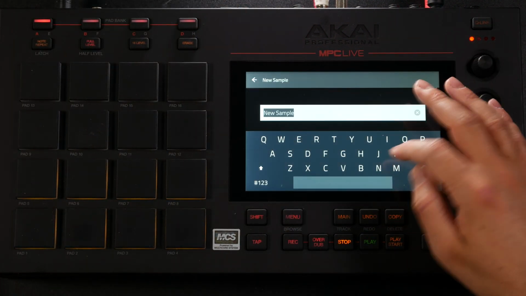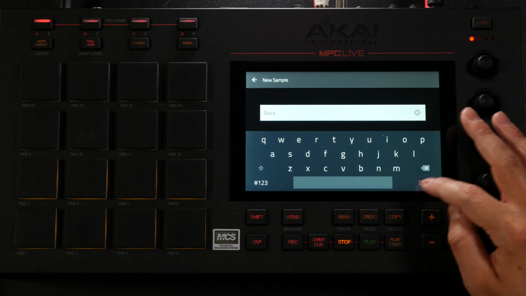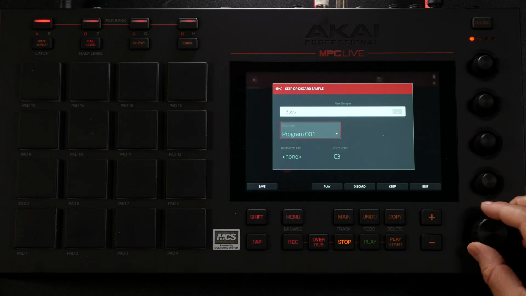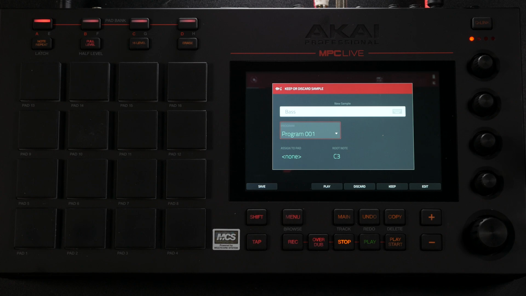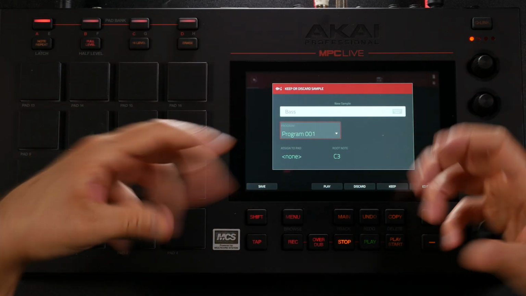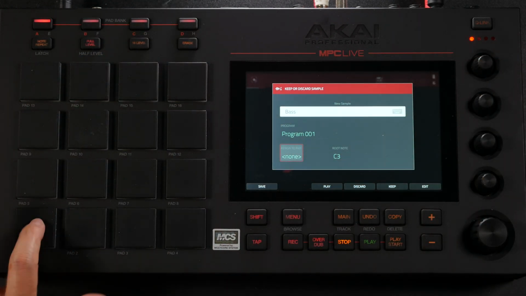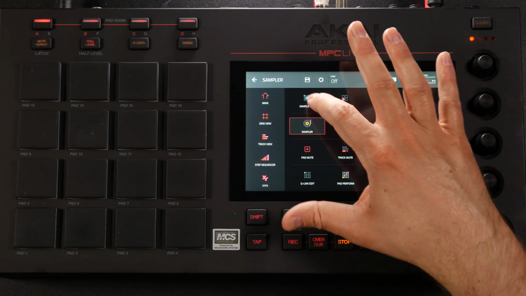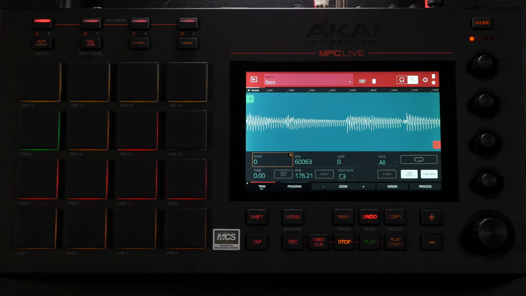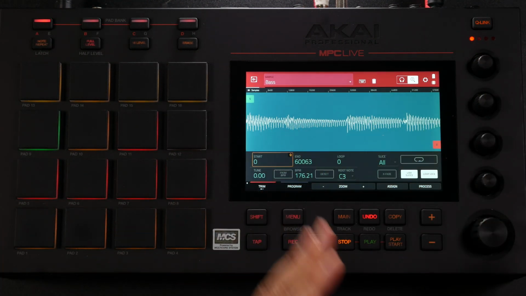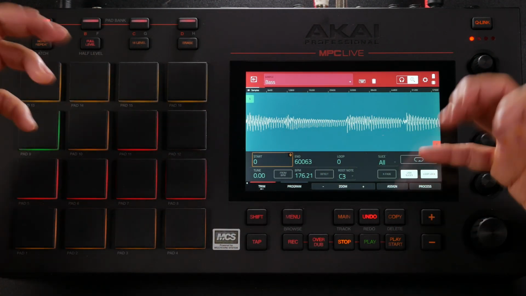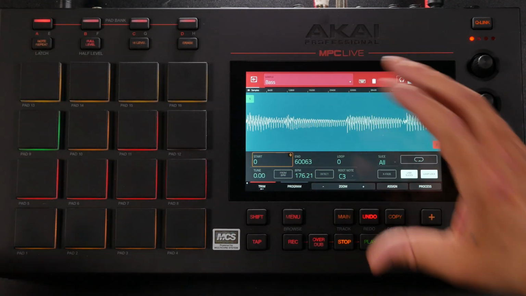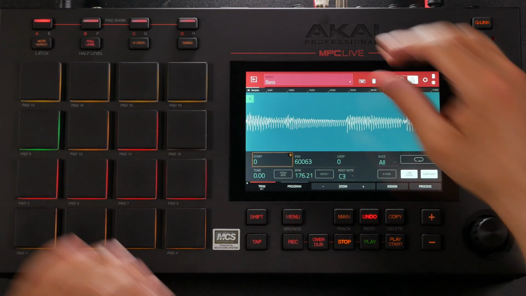I'm going to go ahead and name this sample bass. I want to assign it to this empty program that the MPC creates when we start a new project, and I want to assign it to pad A1. All right, keep it, then go to menu and then sample edit. Once you're in sample edit, you can fine tune, get the pieces that you want and use those for your bass sound. I just want one strike of the bass notes.